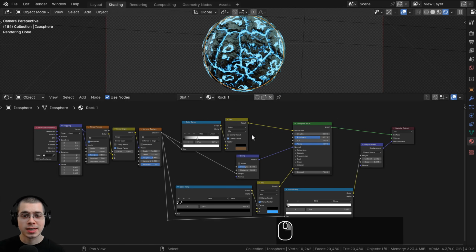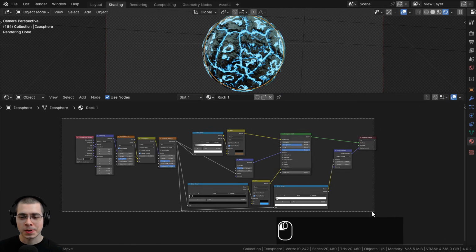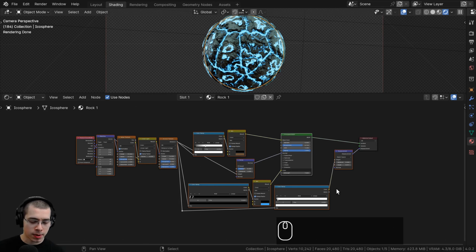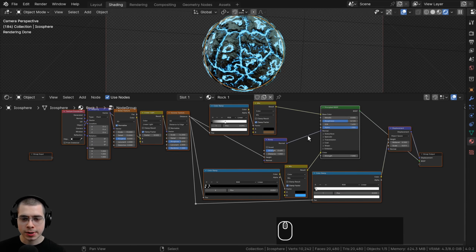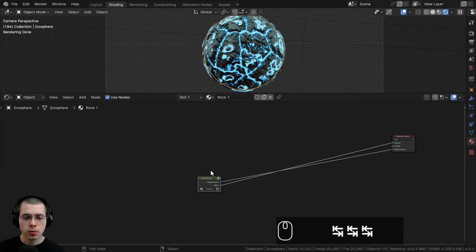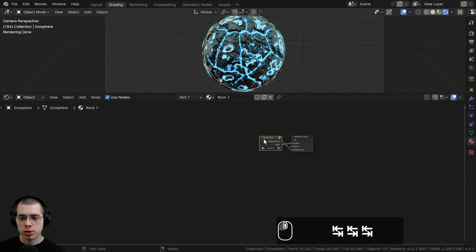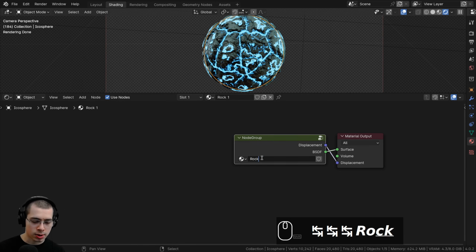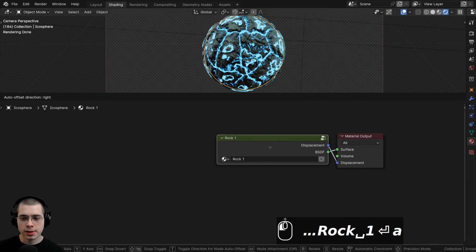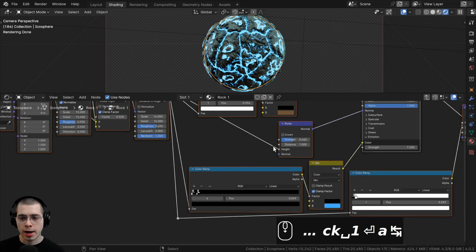So now we can join this together into a custom node group. So I'll click and drag to box select all these nodes, and I'll press Control G to join it together into a node group. And if you press the Tab key, that'll go in and out of the node group. So we'll go out of the node group, and we're going to drag this node group over here, and then we can add the same name. So I'll just call this Rock 1, and let's drag this out, and then I can hit Tab to go back into the node group.